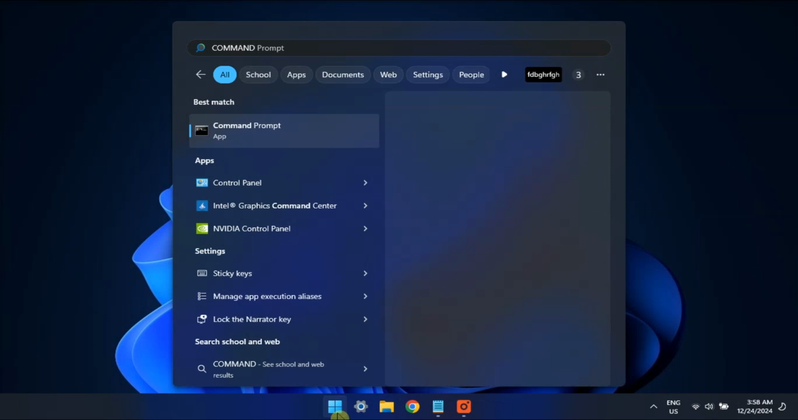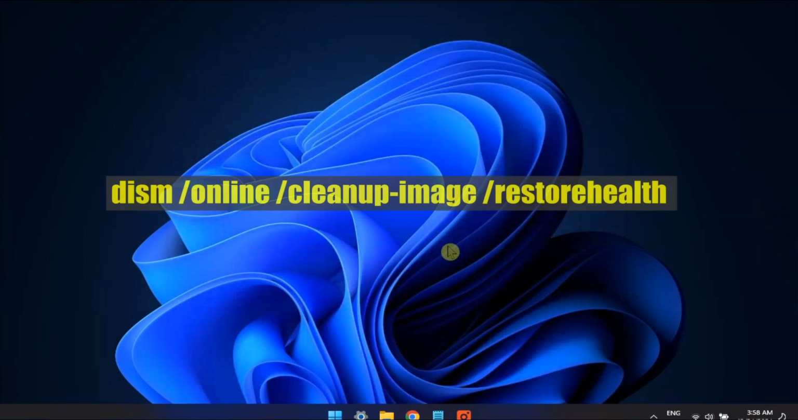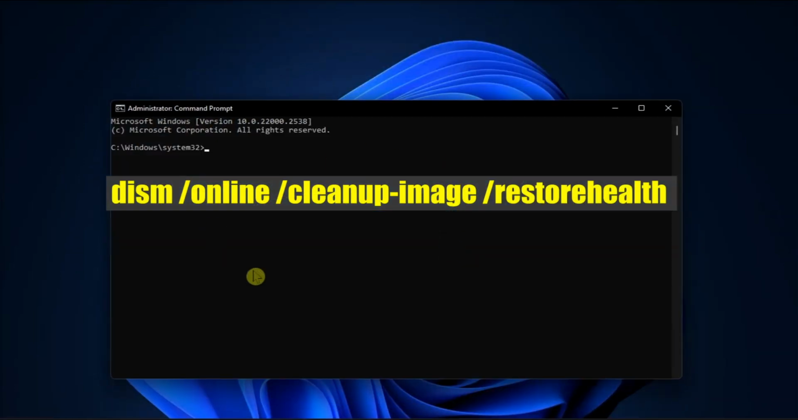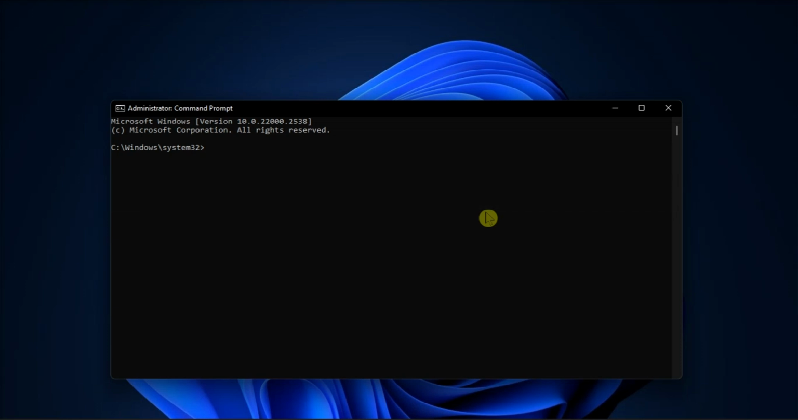To use it, open Command Prompt with admin rights, type in the following command, then press Enter. Now this will start the DISM tool and begin scanning your system for any corrupted or missing files. Once done, restart your computer.